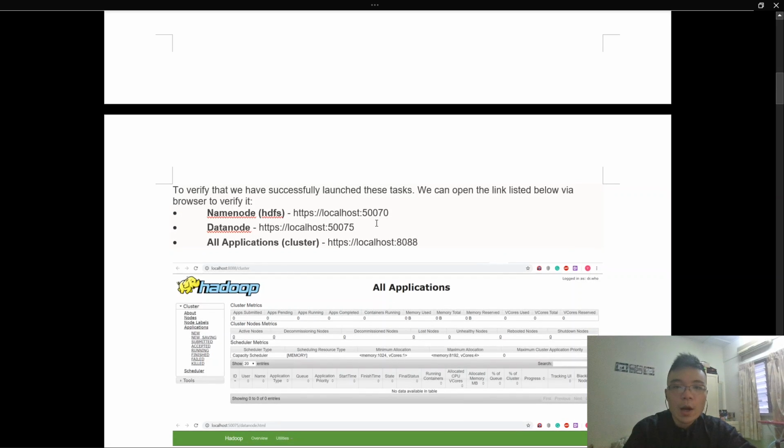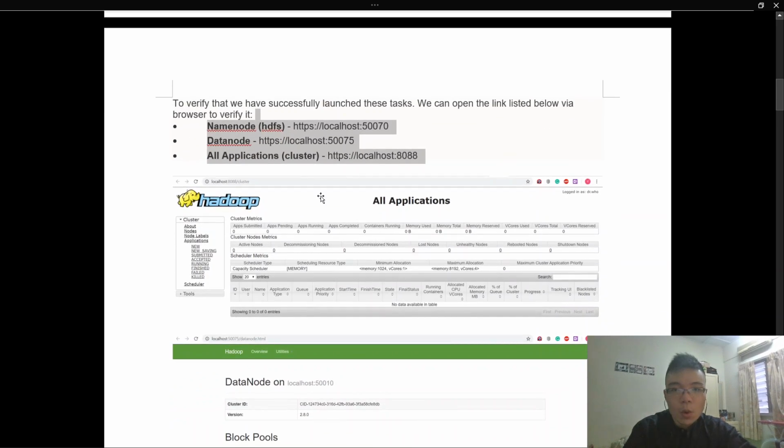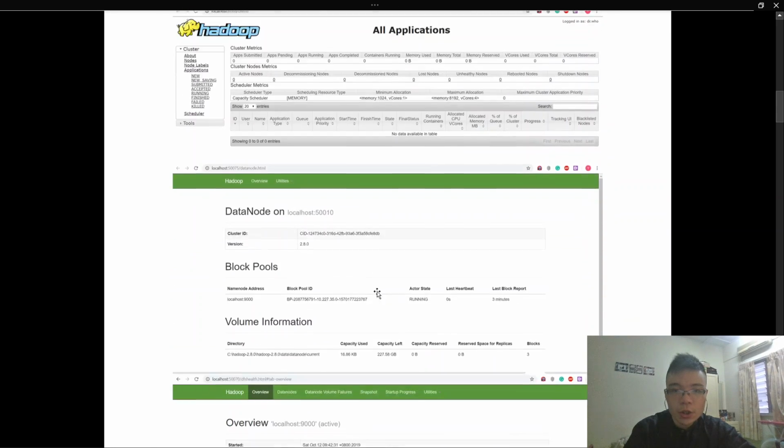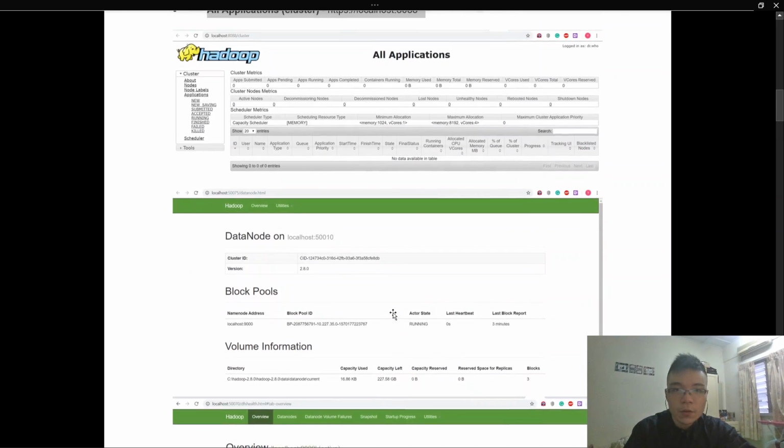And then to verify that we have successfully launched this task, we will have to open these 3 links in our browser. And from our browser, once we can see all these 3 screenshots, it means that we have successfully activated the Hadoop.